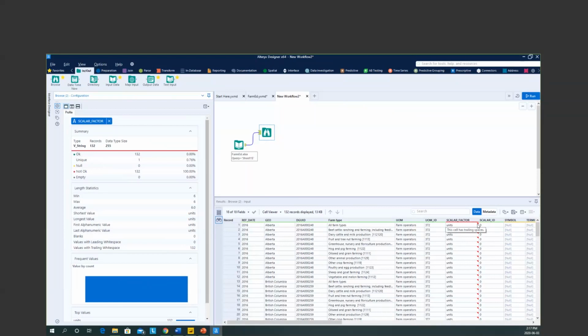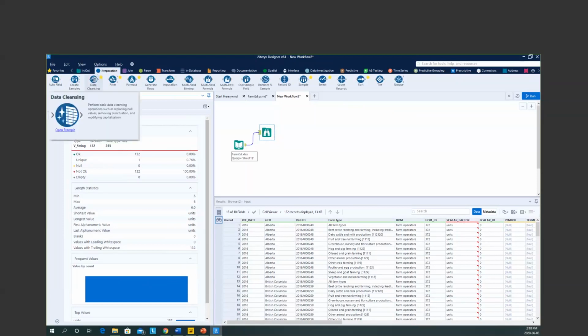In order to keep our data as small as possible, we can do things like trim any spaces that we don't want seen. In addition, what we can also do is make sure that we have the proper data types coming in. So what I'm going to do first is get the Scalar Factor. I'm going to clean it up a little bit. And in order to do so, I'm going to bring in my tool called the Data Cleansing tool.